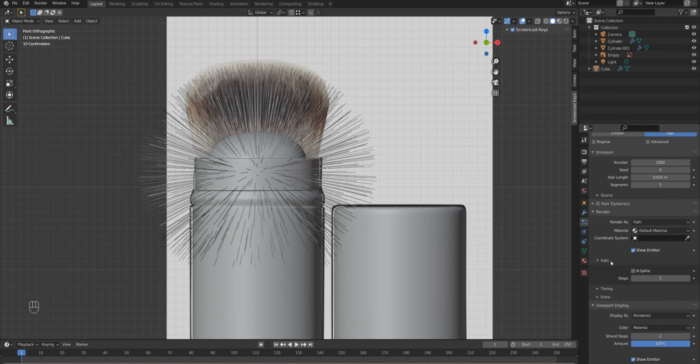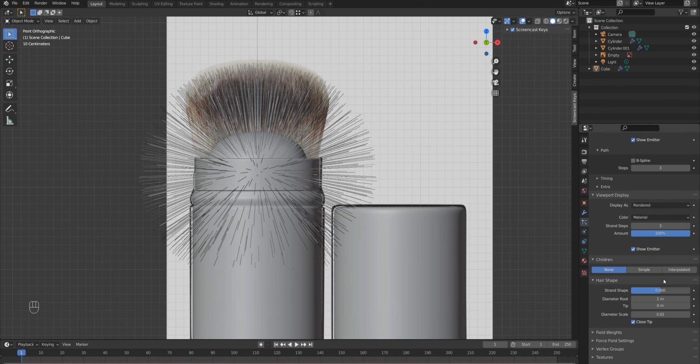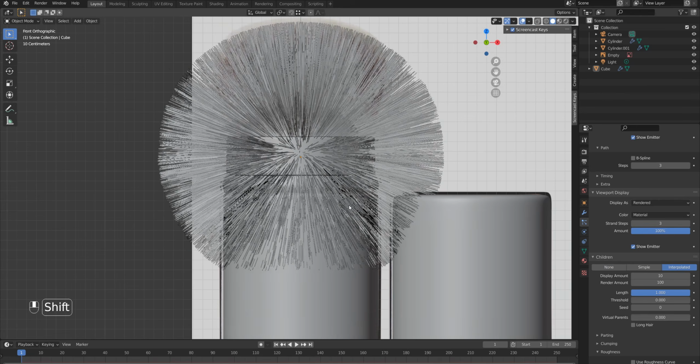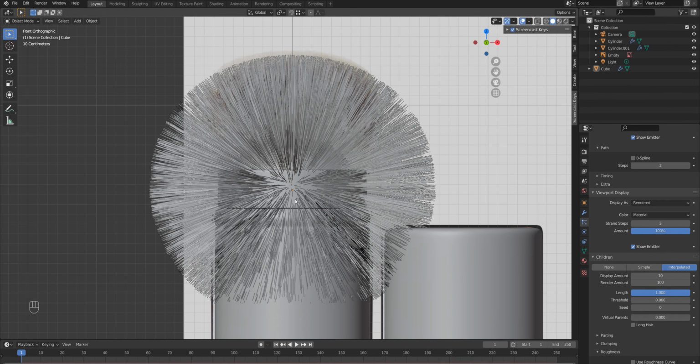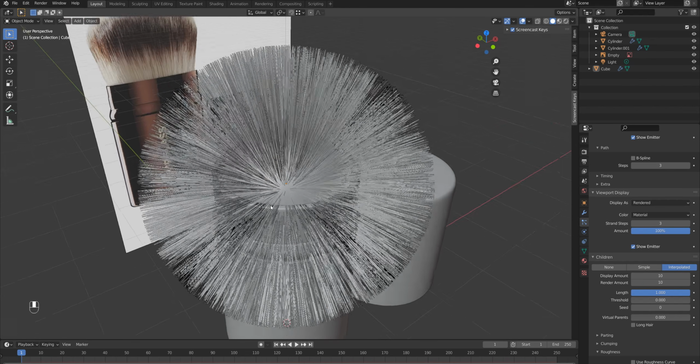So let me see what we have to adjust. Strand steps, let's put 3 here. And this is really important. In children menu, choose interpolated, so we actually add more hair into the scene. This is kind of a multiplier, so I don't need 100 render amount, so I just put 10. If you put the exact same numbers here, you'll get the actual picture you see in your viewport.